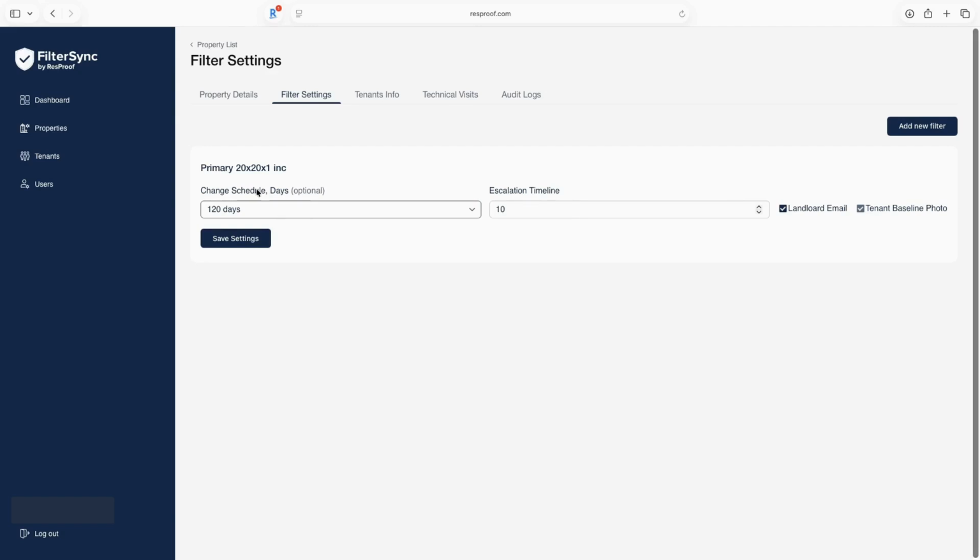Also right here, I'm super big on landlord communication touch points. If you toggle this on, it gives owners an automatic confirmation email every time a filter is changed without you having to manually send any kind of updates. And last, this baseline photo is checked permanently. We might end up removing that, but it's very important.